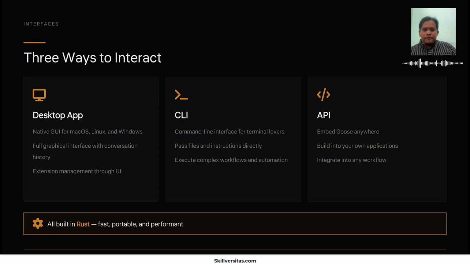So you've got Goose installed. Now this is where things get really interesting, because Goose gives you three different ways to interact with it. First, there is a desktop app. This is a native application for macOS, Linux, and Windows with a full graphical interface. It's perfect if you prefer a visual experience, if you want to see your conversation history, manage extensions through a UI, or just have a more polished experience.